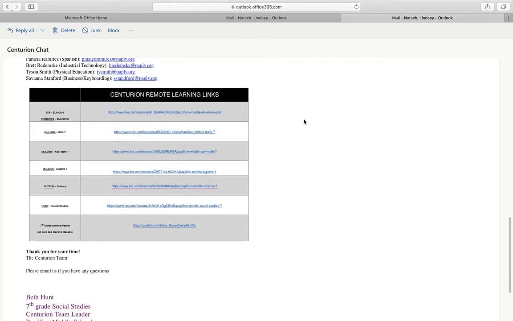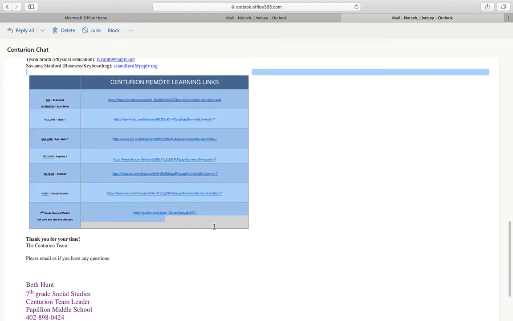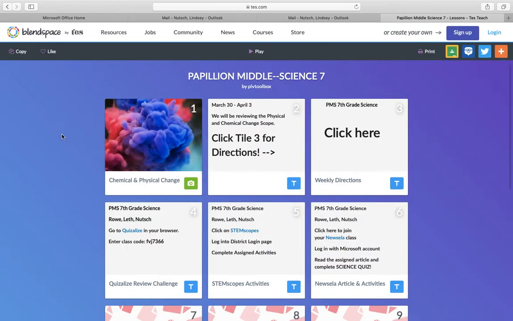The biggest thing here that I would recommend to you is just working from this right here. This grid is going to take your student, your Centurion student, to the exact same place that they need to be, okay, to the perfect place they need to be. So I'm going to start with science. I'm going to click on science. It's going to take you to this space right here.